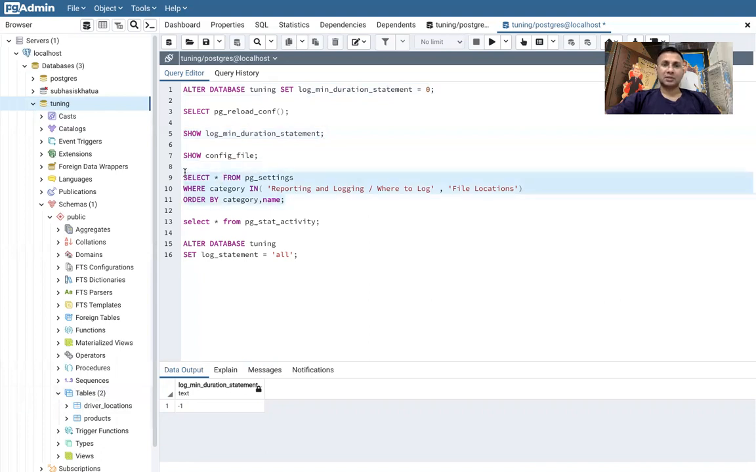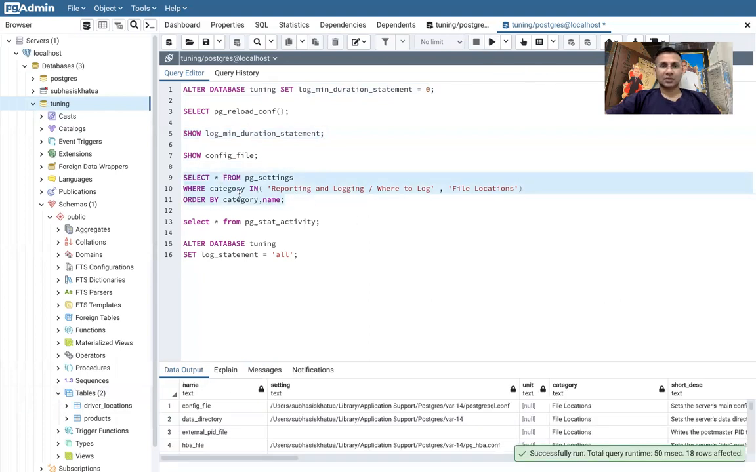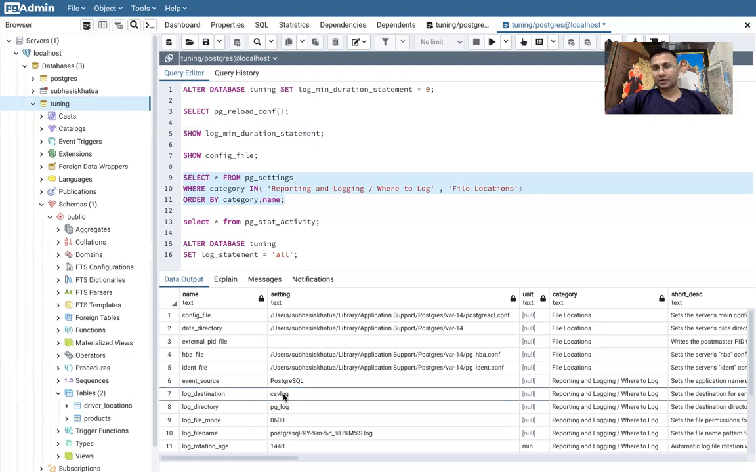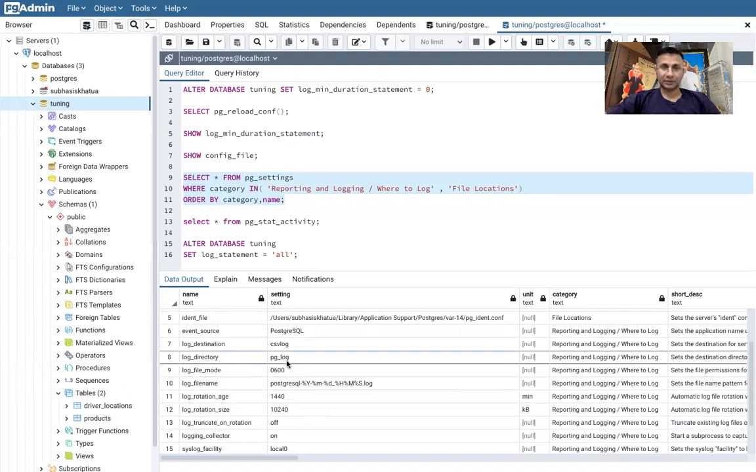We want to see some more configurations. Something of interest for this exercise is where the config file location is. You can see here where the data directory is, and the log destination type is CSV log. There are a few other types like standard log and syslog. In our case, I'm using CSV log, so it will create all the historical queries being run in CSV format. We'll see that in a few seconds.